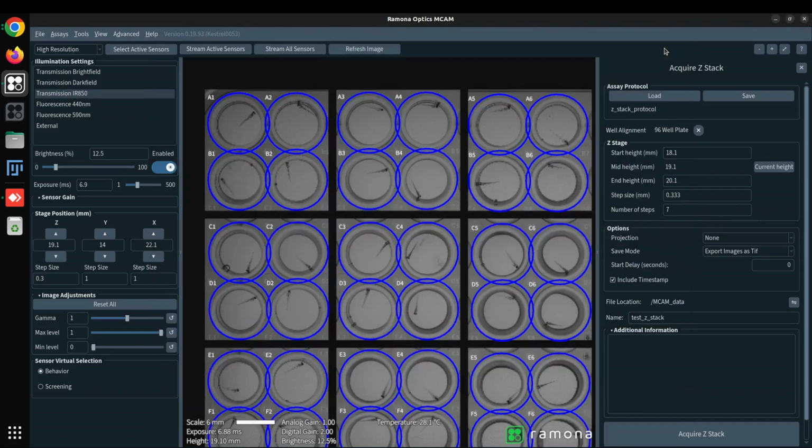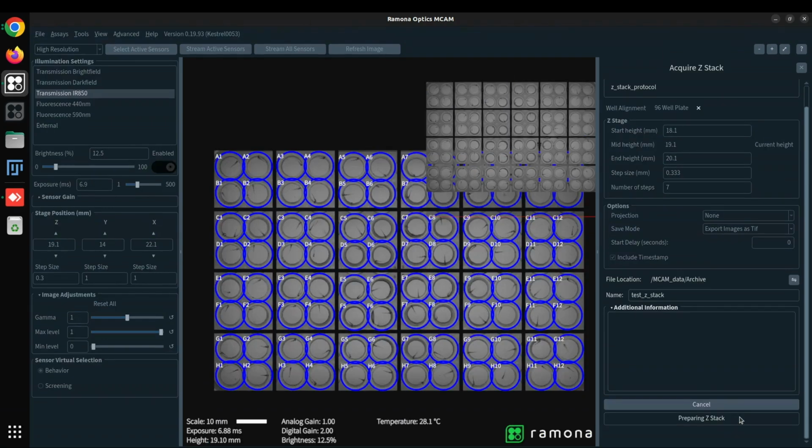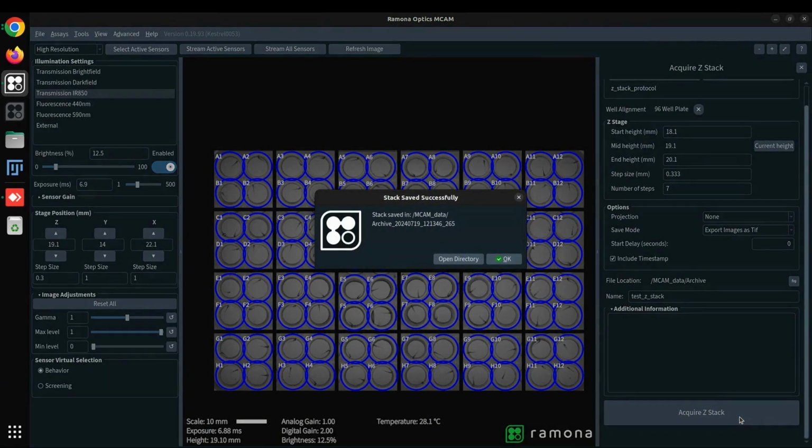Once everything is ready, click Acquire Z-Stack. You will see a status bar preparing and then acquiring the Z-Stack. Once the dataset is saved, a pop-up will appear on the screen notifying us.